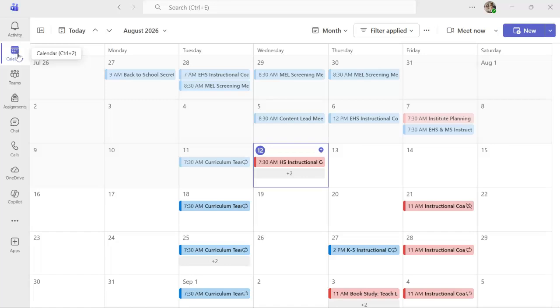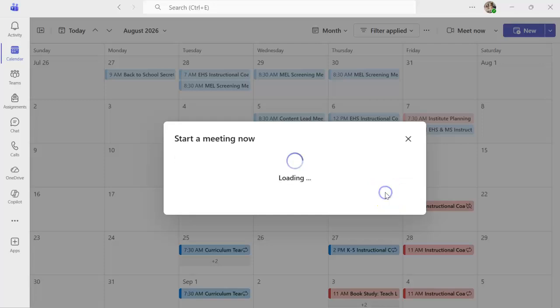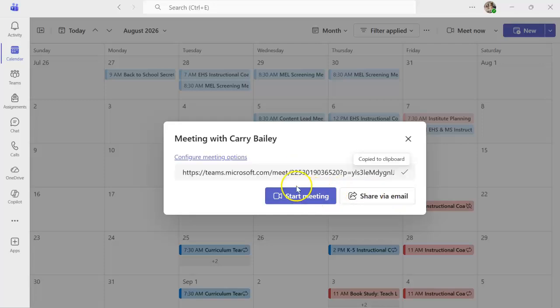Once I click on the calendar in Teams, I'm going to move to the right-hand side of the screen and look for this Meet Now button. When I click the Meet Now, this is where I'm going to get my link. This Get a Link to Share button is what we want to press, and it will pop up this link that we're going to post into Schoology.